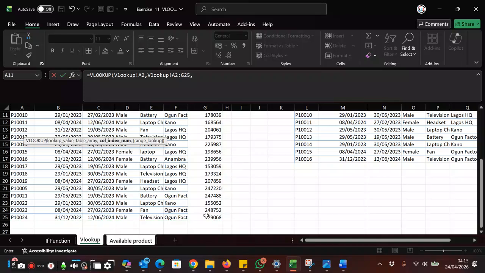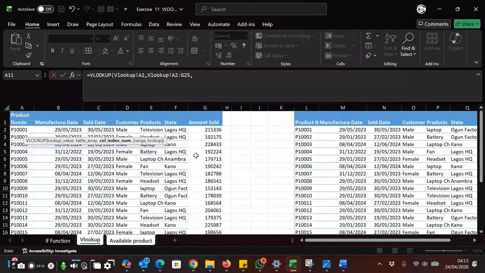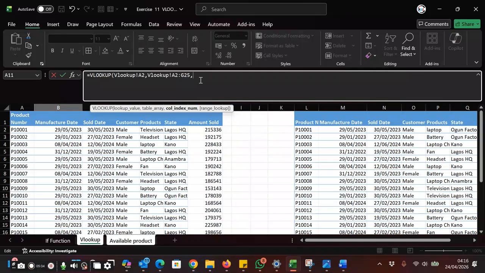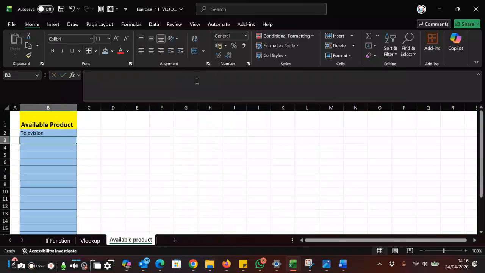Then I say comma. Now, what value do I want to be returned? The value I want to be returned is a product list, that is available products. And available product is in column 1, 2, 3, 4, 5. Available product is in column 5. So after my comma, I put 5, comma again. Then I want an absolute value returned. So I say false. Close the bracket, press enter.